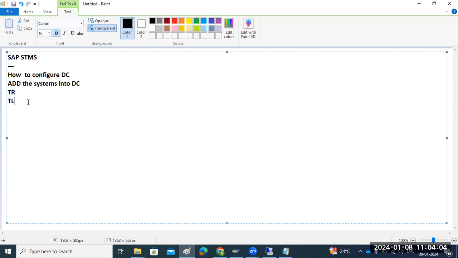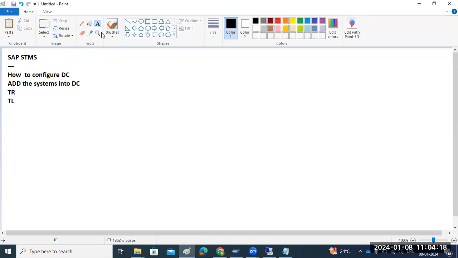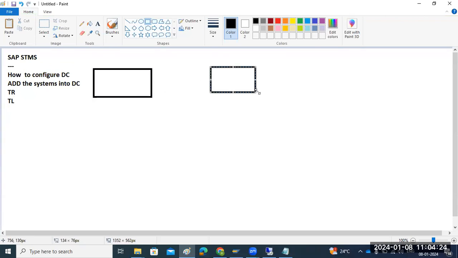So these four concepts we have explored, right? As part of the TMS configuration, what we have done here is we have created the domain controller. What is meant by domain controller? To control the systems within the landscape. Within our SAP landscape, the landscape contains development, quality, and production systems.